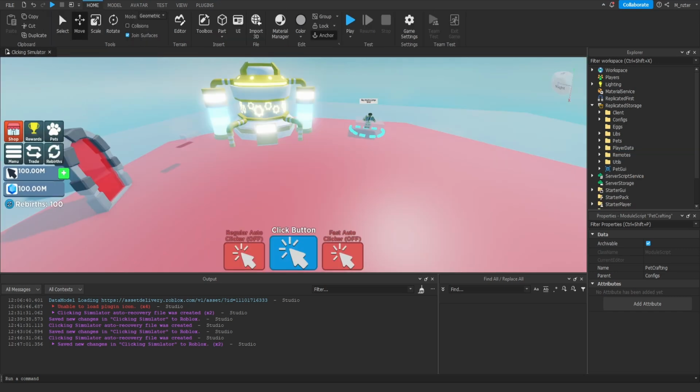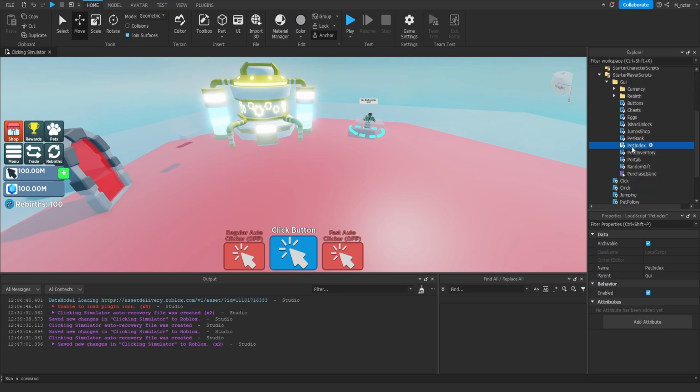Now that we've done that, before we can begin scripting the GUI, we actually have to extract a function out of one of our other scripts and put that into a module script, so both this system and the previous system which used that function can both use it directly from the module script rather than rewriting the same function two times. Now the function that I'm actually referring to is inside of our pet index. So to get this, we're going to go inside of StarterPlayer, inside of StarterPlayerScripts, open up the GUI folder, and then we want to open up the PetIndex script.